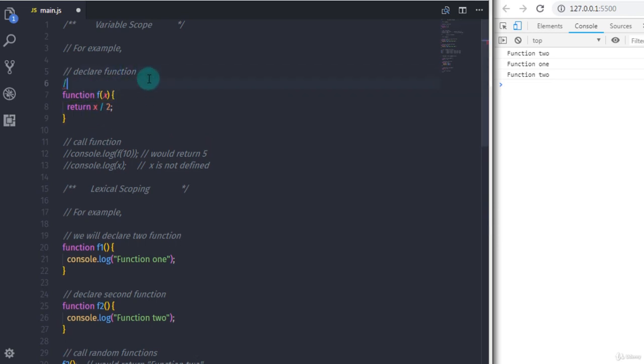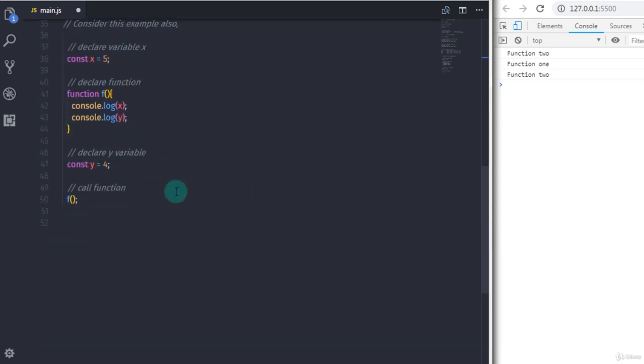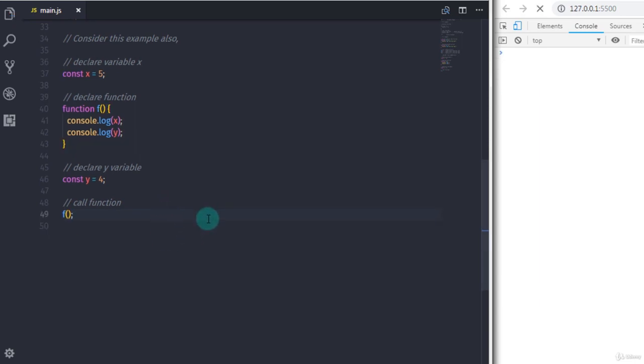The answer is yes. You can access the outside variables in the function. This program executes top to bottom, and when you call the function, we have already declared the variables. Because we did not specify any scope for the variables, you can access them inside the function. Here we first declare the x and y variables and then call the function.